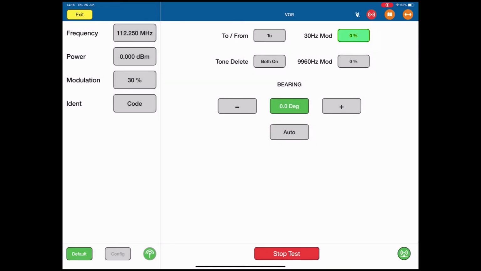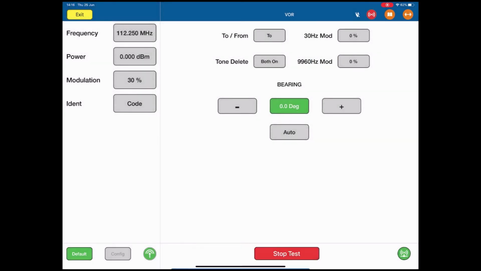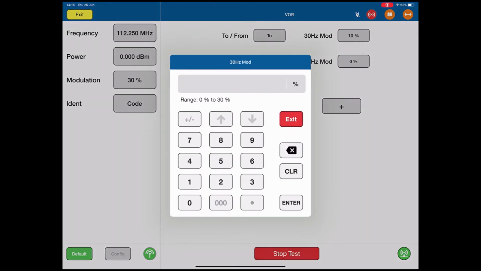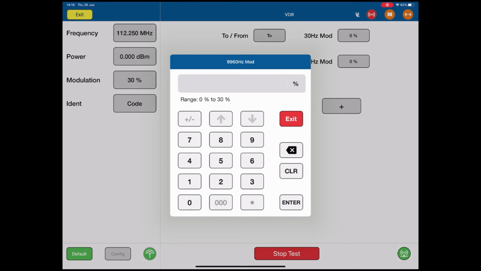I can change the 30 Hz modulation at the top right, select the value, I put in whatever value I like, and enter. That changes the modulation level of the 30 Hz signals. I'll change that back to 0. The 9960 Hz modulation, exactly the same. I can call up this value and change it from 0 to 30.